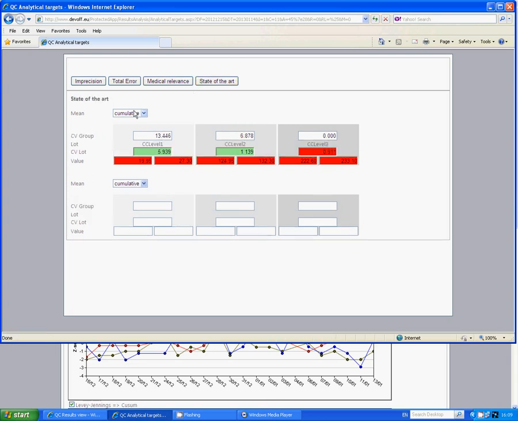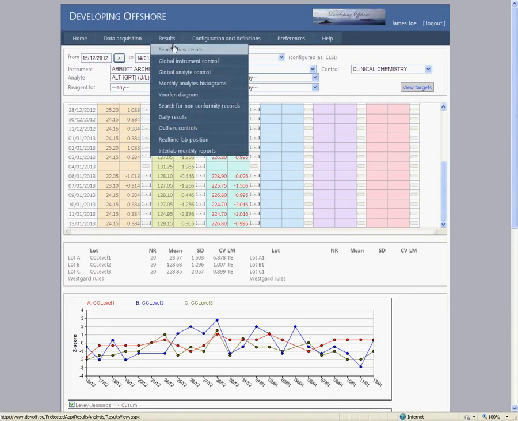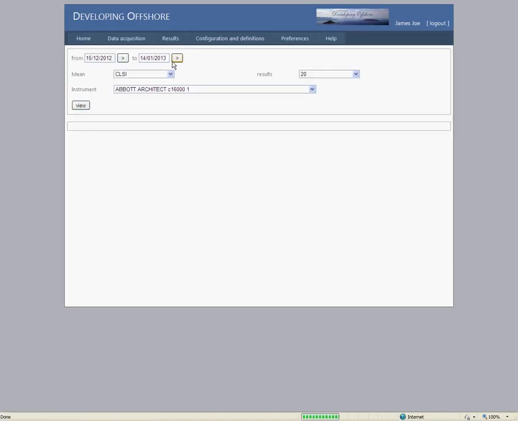Let's have a look now at the other analysis tools. Let's go to Results, Global Instrument Control. This tool allows you to have a look at all the results obtained with any Analyte on the same machine. So select first a period, a mean, the maximum number of results you want to display, and select the instrument.